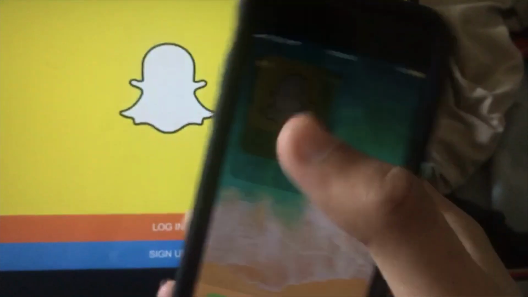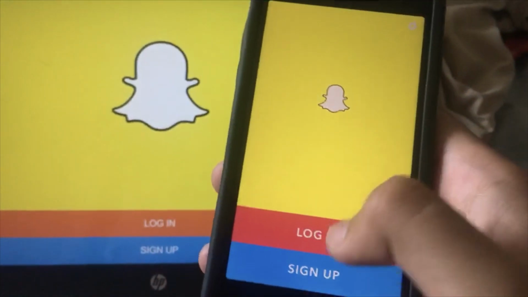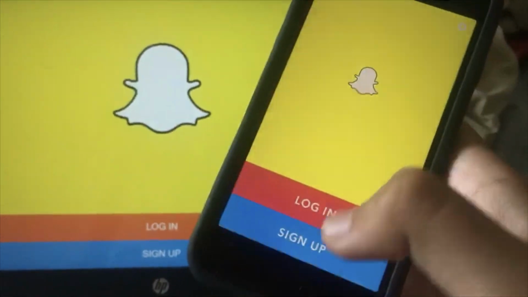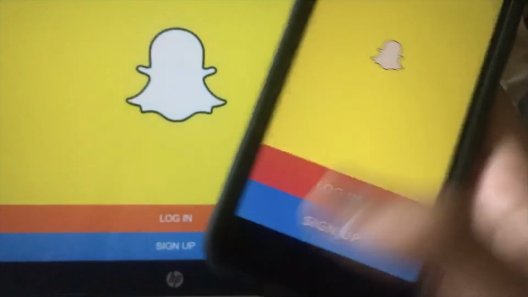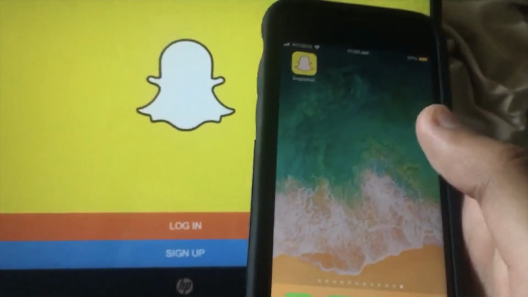But it should work, because as you can see, I can go here, I can log into any account, I can sign up a new account. It's just like the Snapchat app, but it's Snapchat Plus Plus.